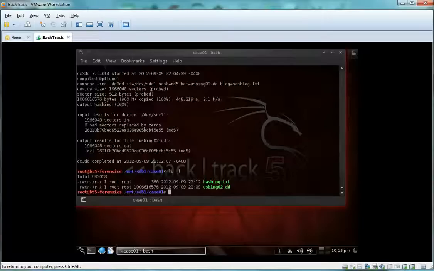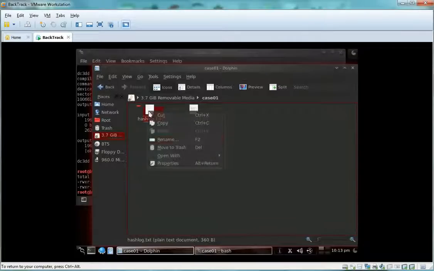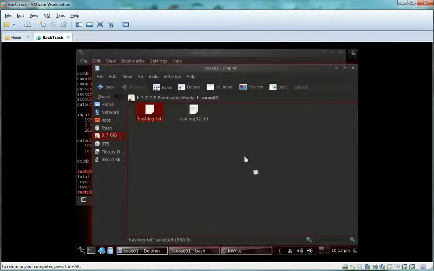Now what we're going to do is look at the file manager, and we'll go in and actually look at the hash log so we can verify. I mean, we've already verified, but we're going to verify by the hash log also. As you can see, this is stored. We're going to select our target drive. It's in case 01. We're going to open the hash log and look at it. As you can see, the hash log is stored with the image file.